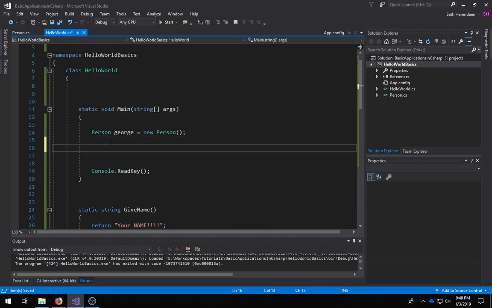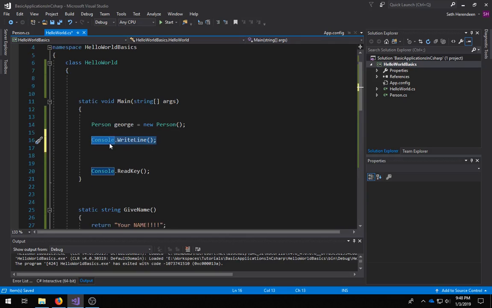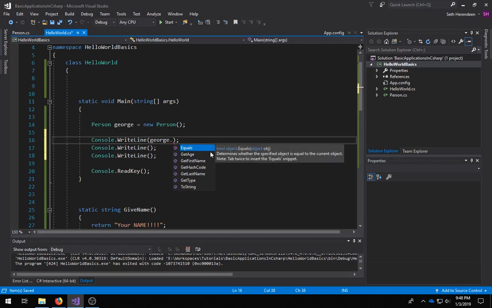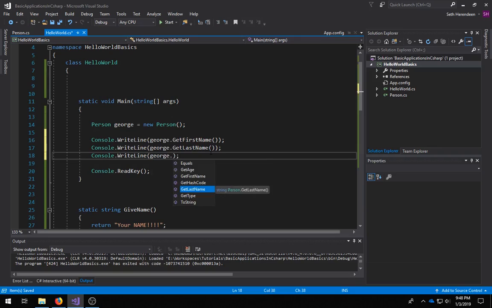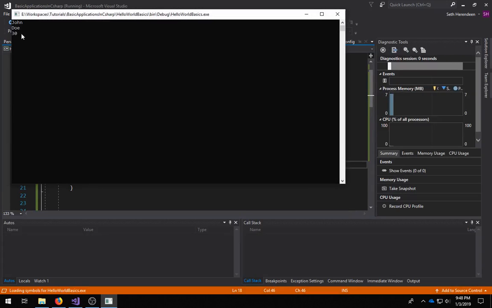So we could say console writeline, and I'm going to clone this a little bit. So we want the first name. Whoops, remember the parentheses because we're fetching it. George.get last name. George.get age. Whoops, here we go. And that way we're able to get the John Doe 30.